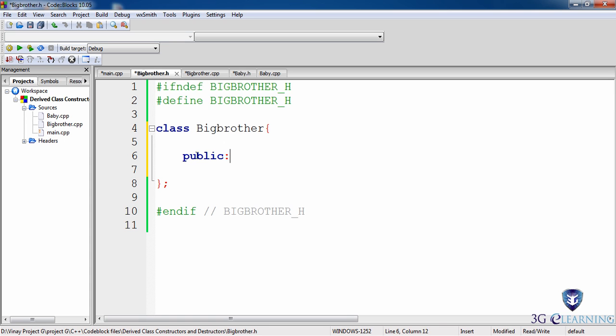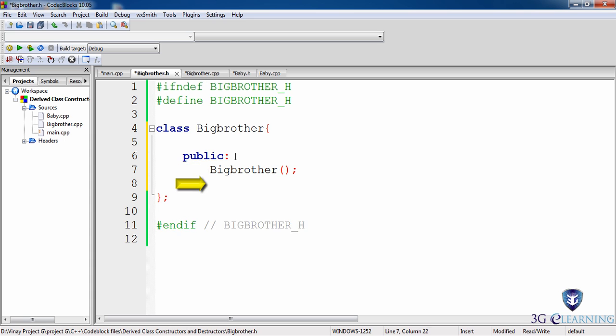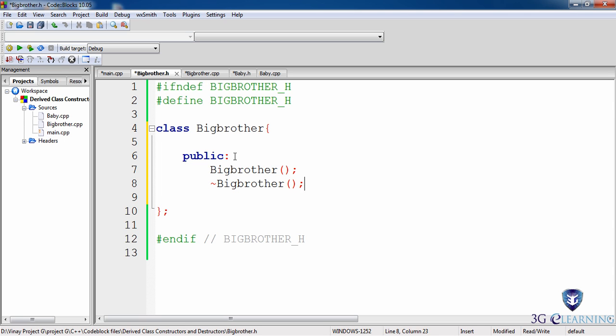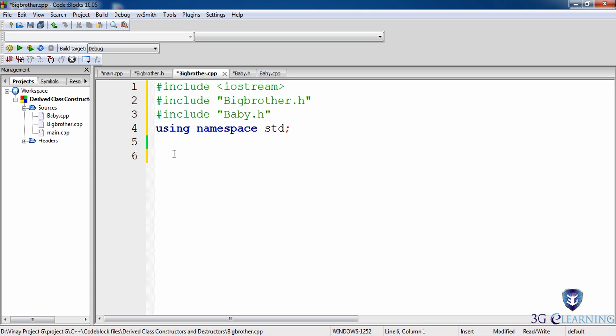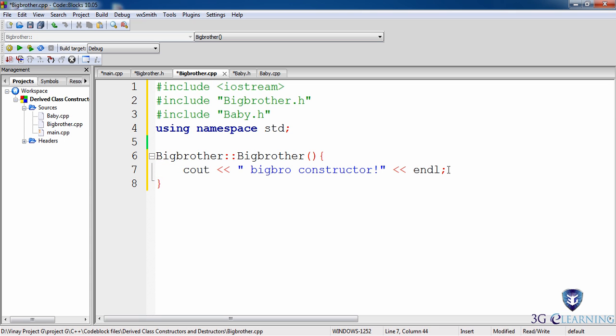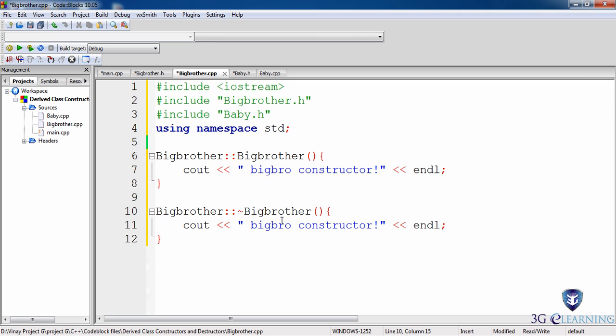So we'll start by making a constructor and destructor in the Big Brother class. We make a function with the same name, Big Brother, and also a tilde, which is the squiggly dash, Big Brother for the destructor. We'll build the constructor, so cout "Big Bro constructor". Then same again, but remember to add the tilde for the destructor, and write "Big Bro destructor".